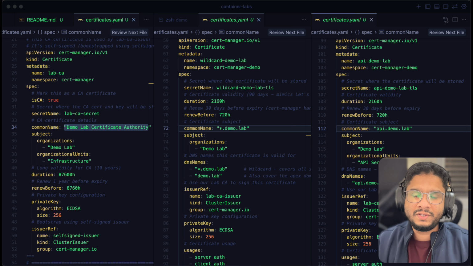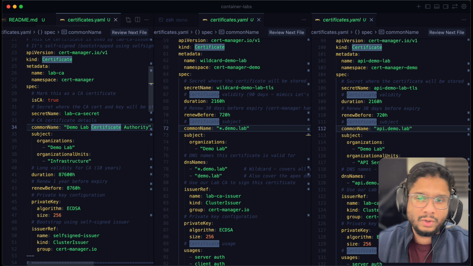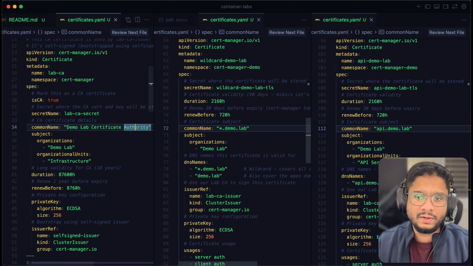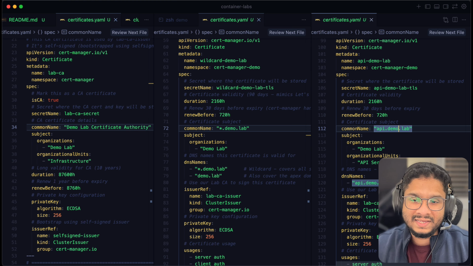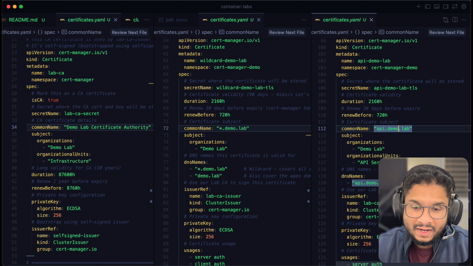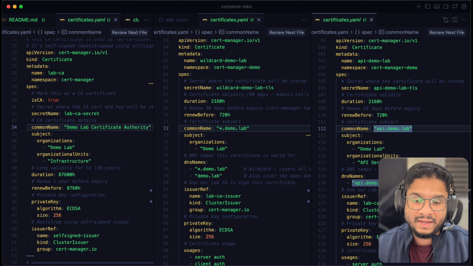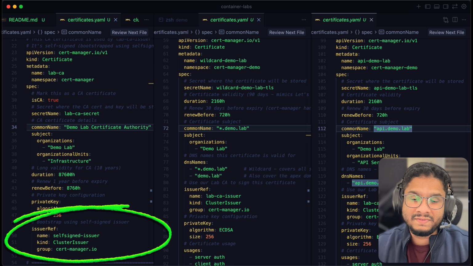Okay, so these are the definitions of our certificate resources. On the left here, you see the certificate resource for the Lab CA certificate. As you can see, the common name for this is Demo Lab Certificate Authority. And if you look at the issuer reference, this certificate will be signed by the self-signed issuer.